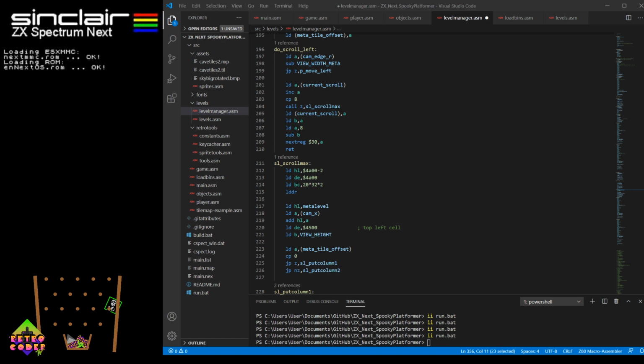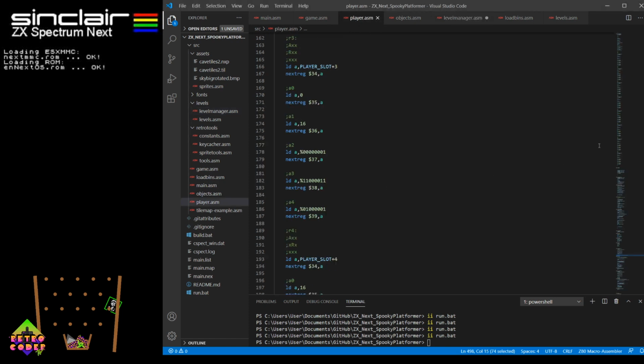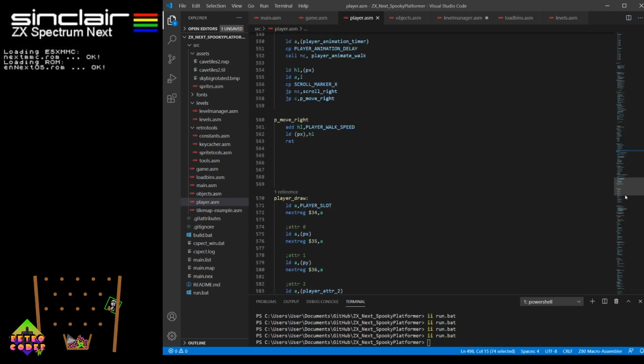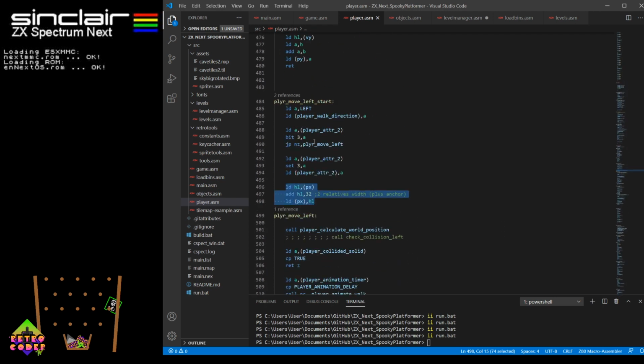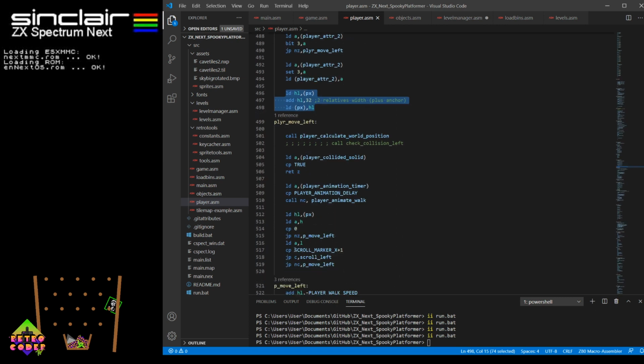Sprites offset from the tile edge. Well, I'm not sure, because of the way we move left, right here, somewhere. This is moving the player on the screen left. But when it gets to something I've called scroll marker, then we call the scroll left. So it really shouldn't matter what position the player's at, to be honest.